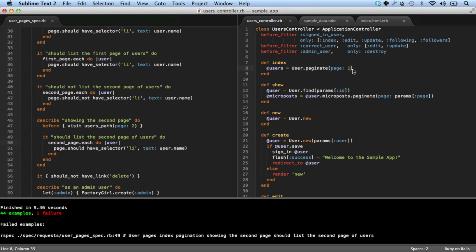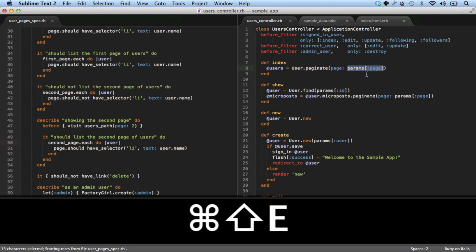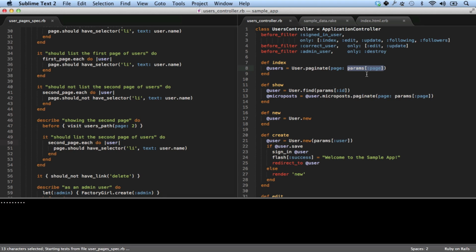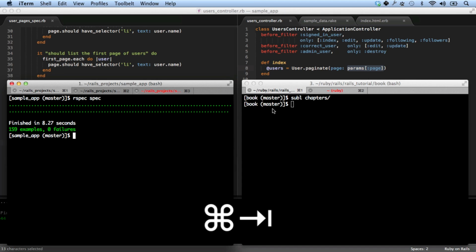So let's go back here and verify that we can get it to work. I'm just going to undo. So save that and rerun the test. Excellent. So now we've got a working test. Well, let's commit that.